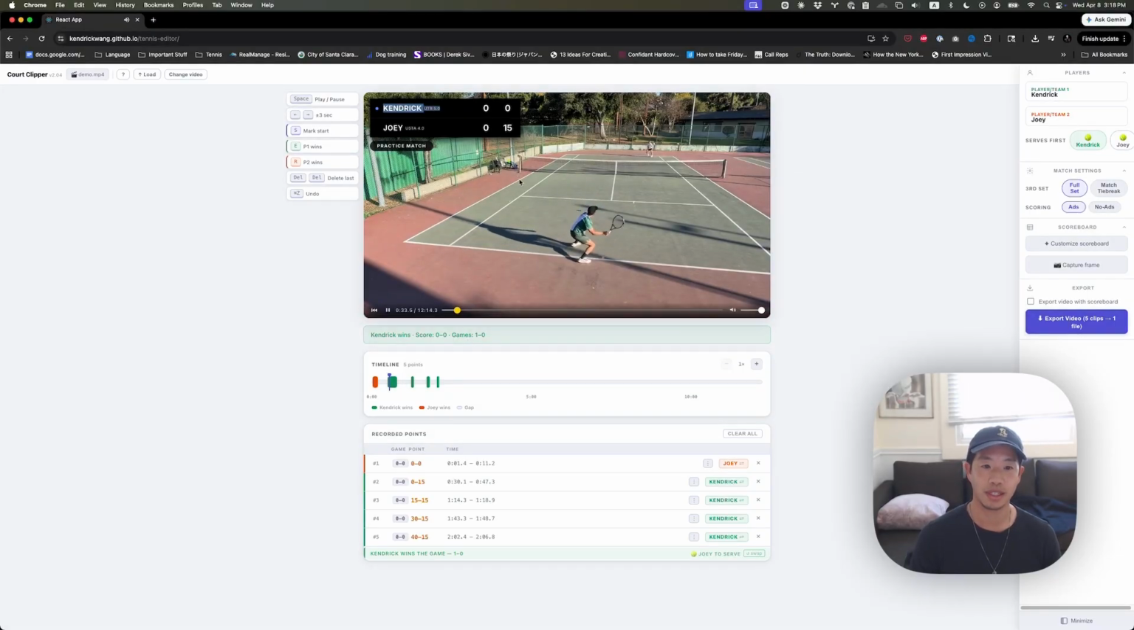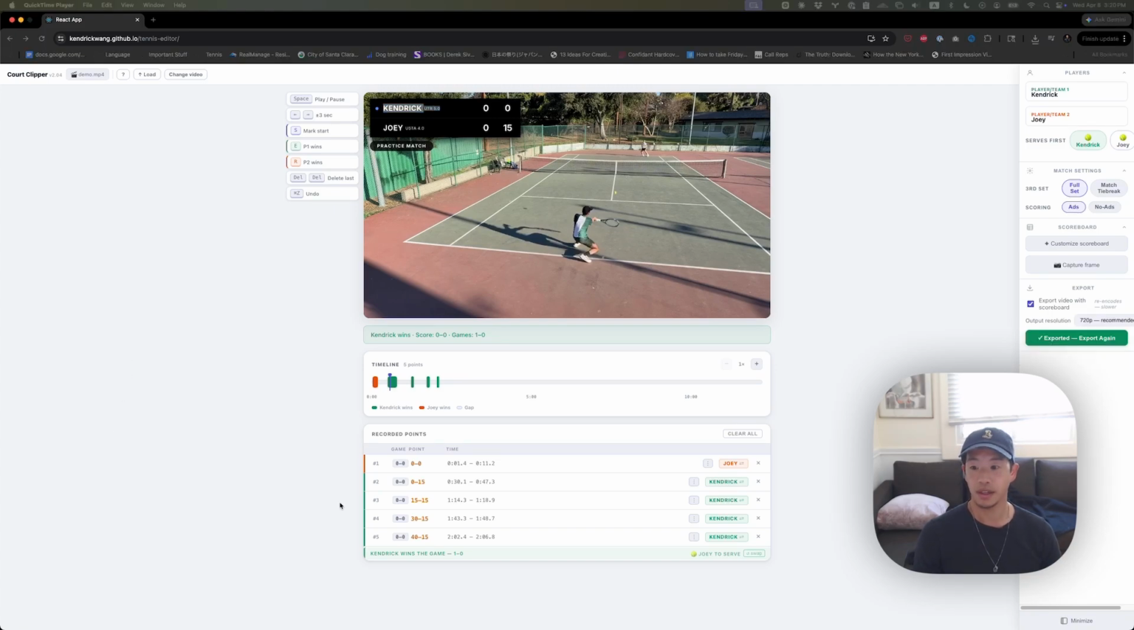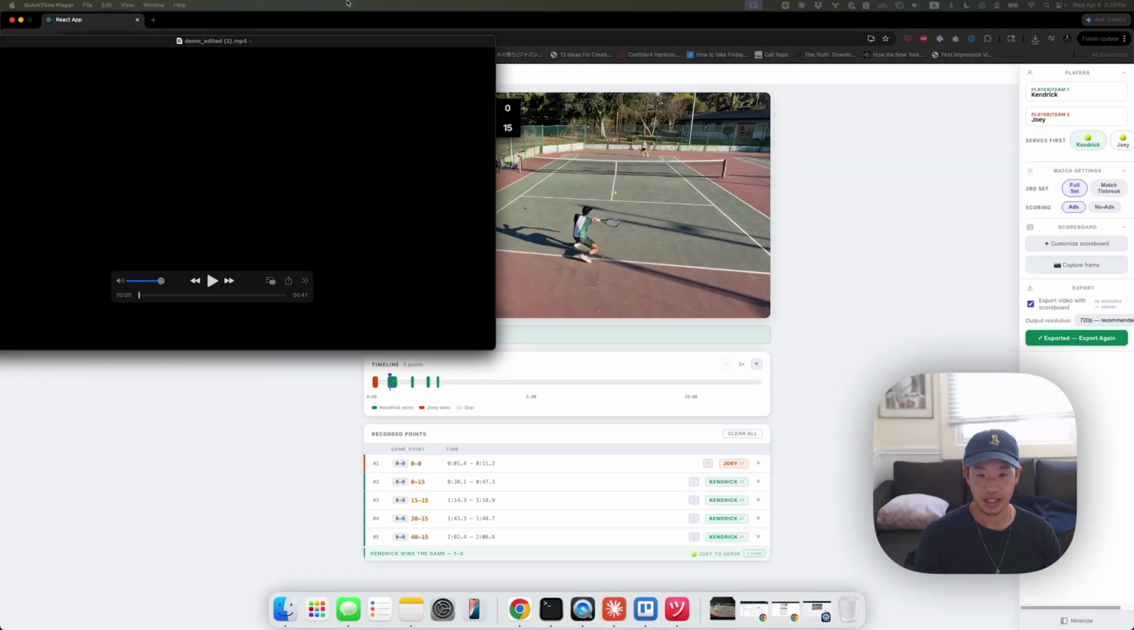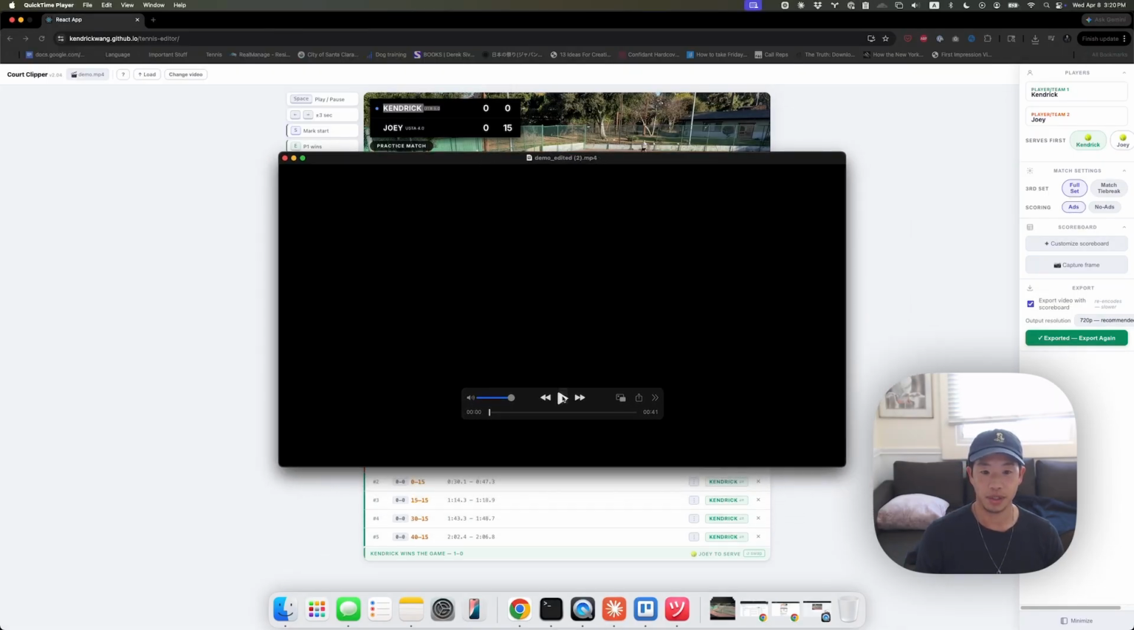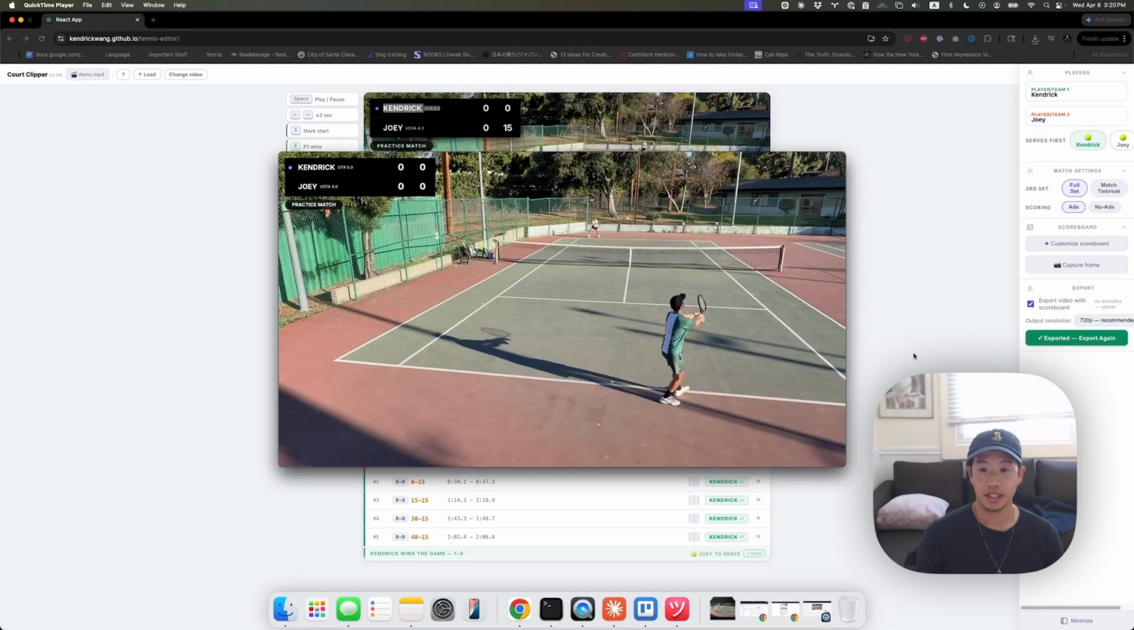Alright, lastly, if you want to export, all you have to do is click here to say export with scoreboard. I'm going to export at 720 and click here. Alright, so now that the recording is done and downloaded, I can go ahead and pull it up here and press play. You can see that the scoreboard that we chose with the subtitles and the footer are all included here, and they're synced up with the actual match footage here. So now you can see the score is updated.